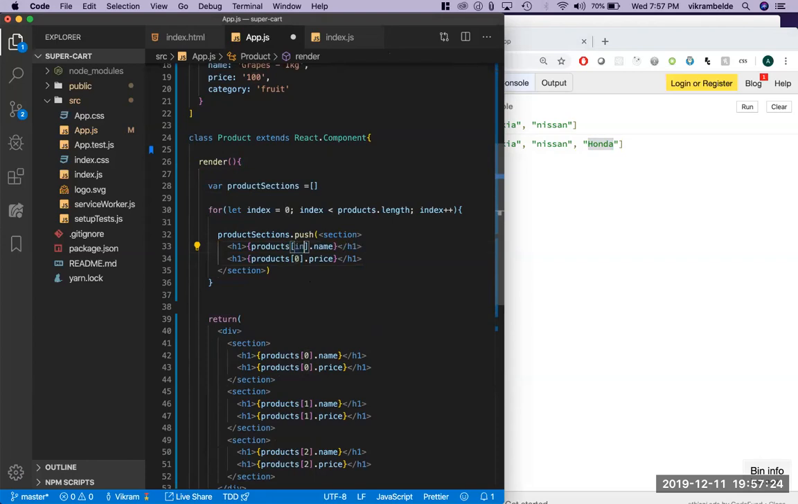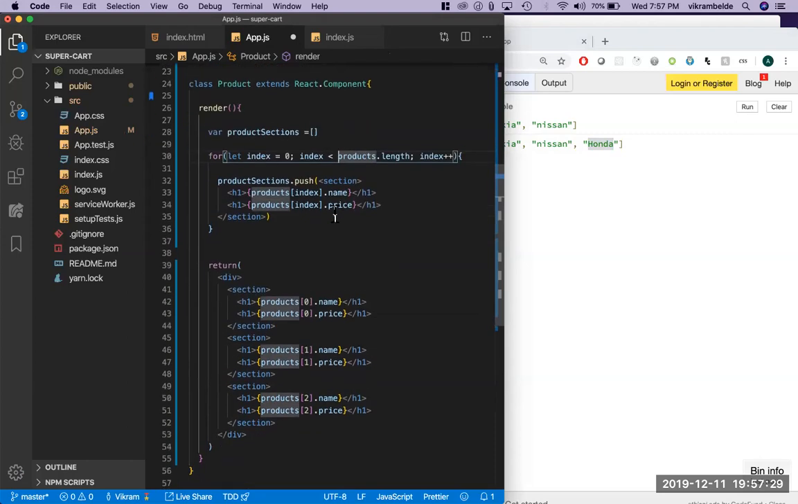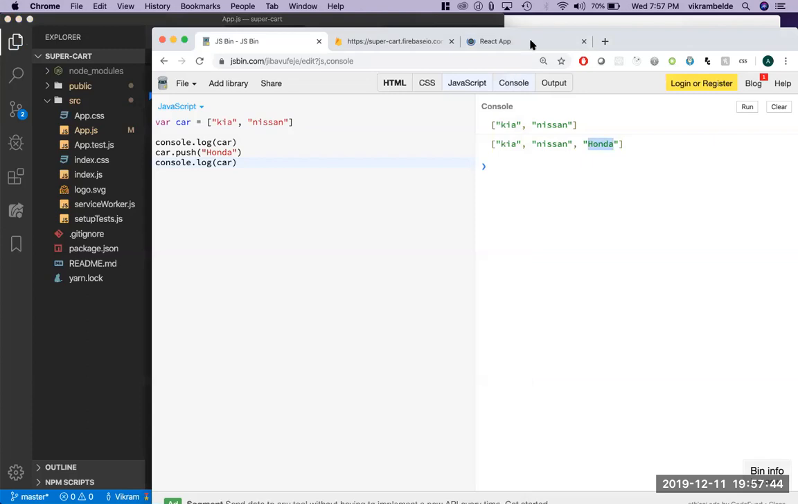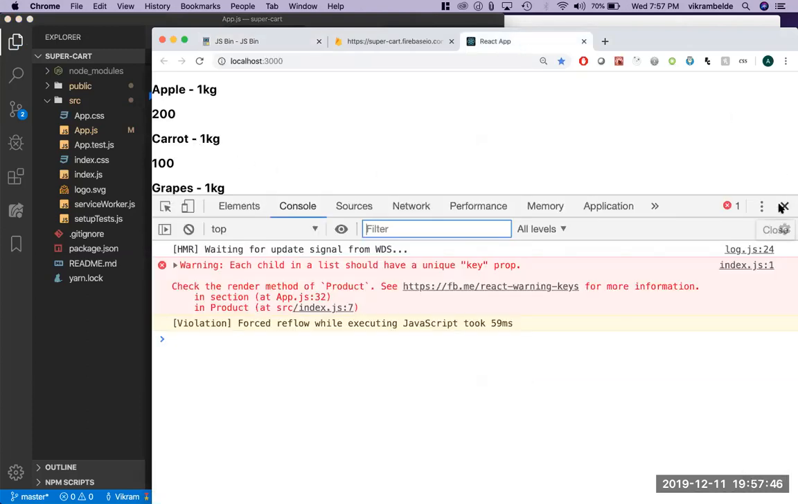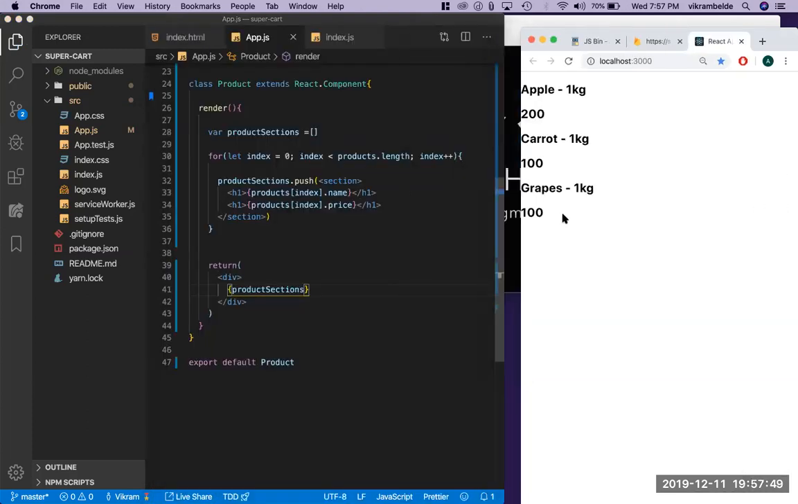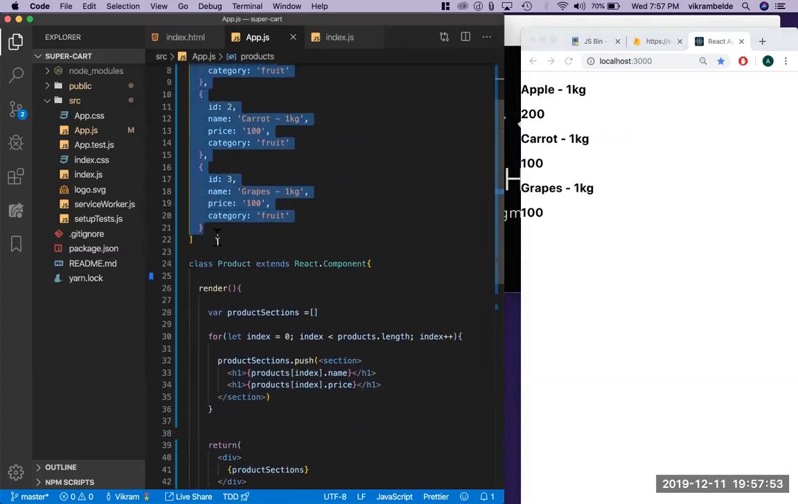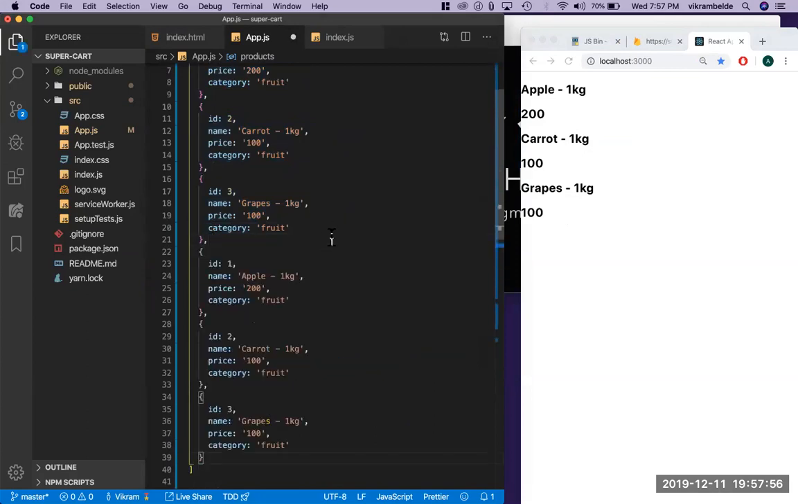Instead of 0, I say index. Then, instead of hard coding the sections in here, I would just use a curly brace and then use my product sections here. And you should be able to see my product sections here. And no matter how many products I have, so let's say I go ahead and add another product in here, you should be able to see them.